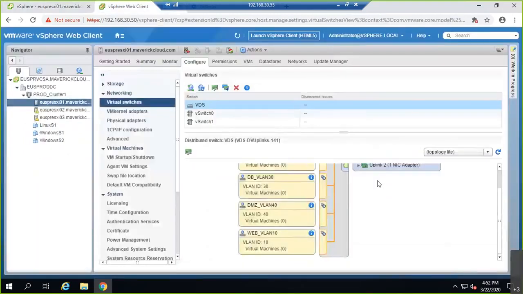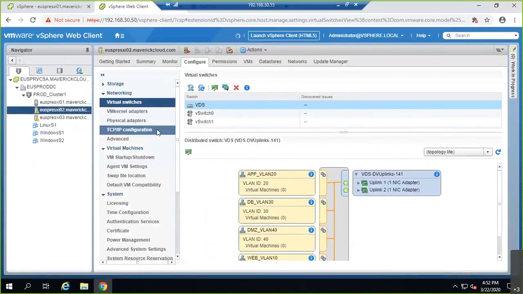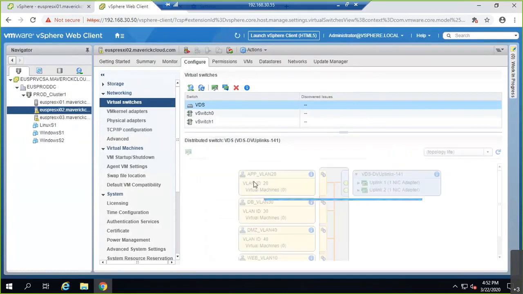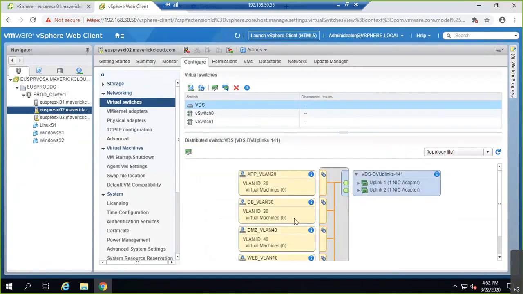Now you see on the other view, the VDS topology, the distributed switch is added, right? All the 4 port groups.